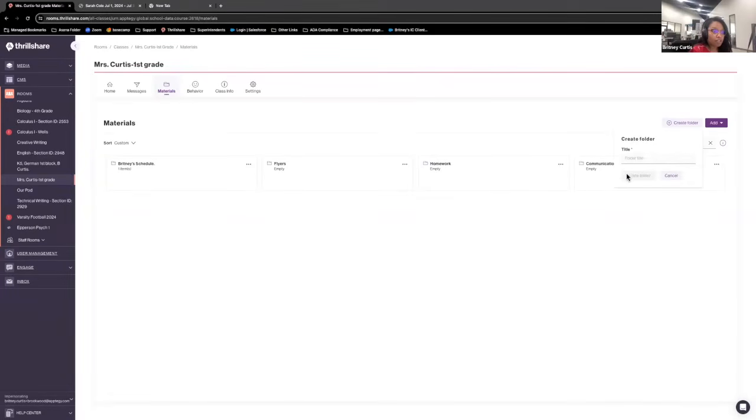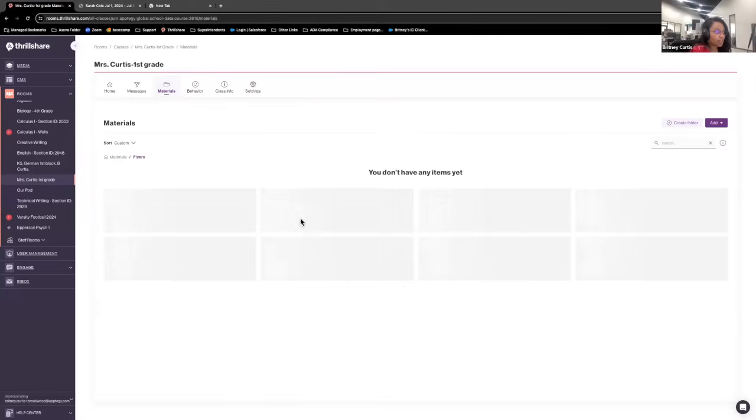So you can create folders, or you can click add to add links or upload your files here. When you have folders that are created, if you click on the three dots and click open, once I'm in this section, I could upload flyers and know that it's landing in my flyers folder. Let me get back out of there.